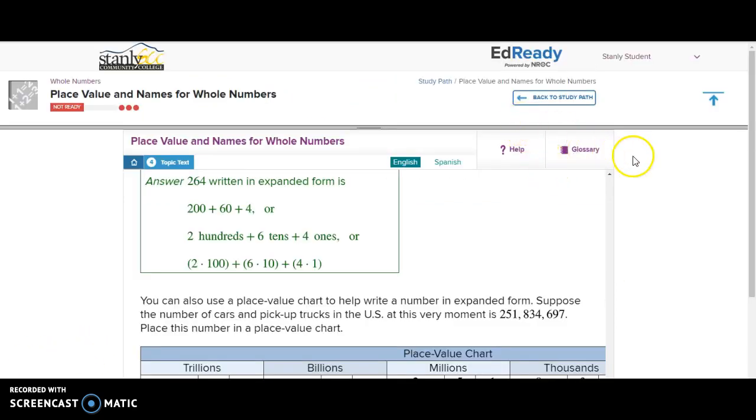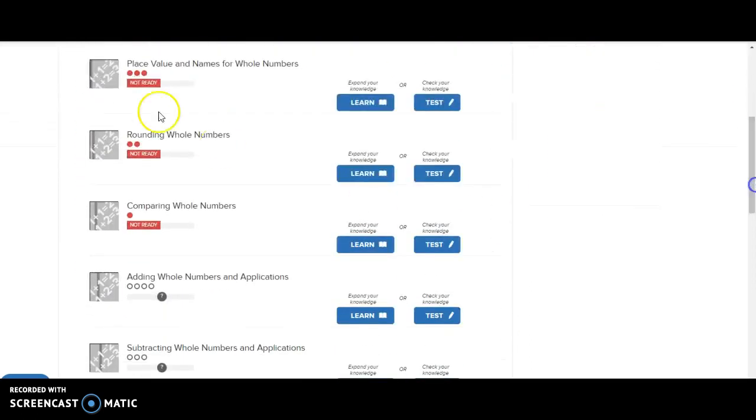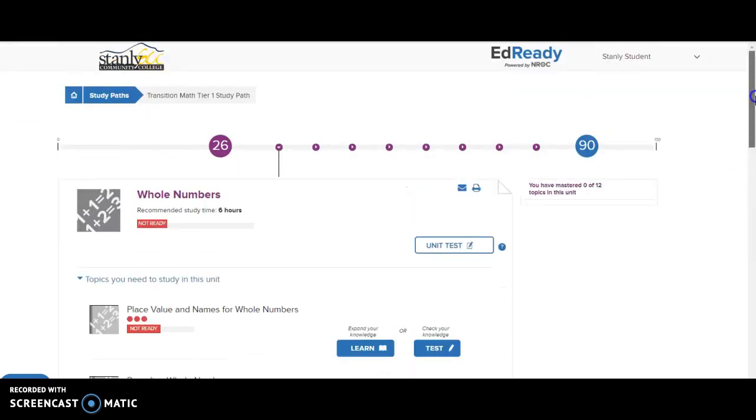Once you've completed a particular one of these Learn tabs, you can always go back to the study path by clicking on this link here, and then you'll see if your score has changed based on what you've done. Once you have completed all the units in this particular item and all the topics within this particular unit, your grade will probably change. So 26 is what I made on my diagnostic test. Once I complete all the whole number items, my grade should go up, and then as I go to the next one, it should go up, and on up.